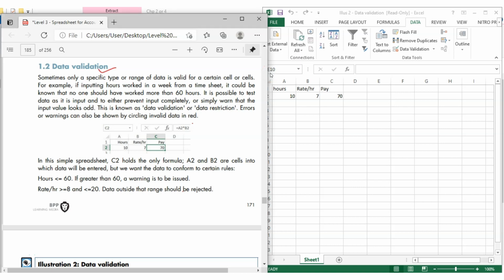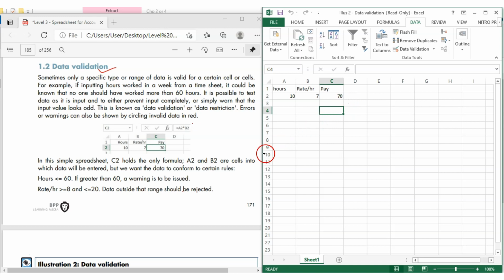It's about data validation. This is a technique where we give a condition, like we validate our data with some conditions. Here is, for example, an example we have already. Illustration number 2, data validation. Here you can see hours are 10, rate is £7, and 10 times 7 equals £70 is the pay.